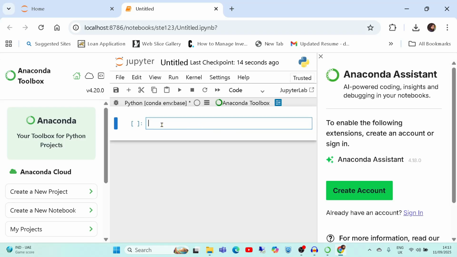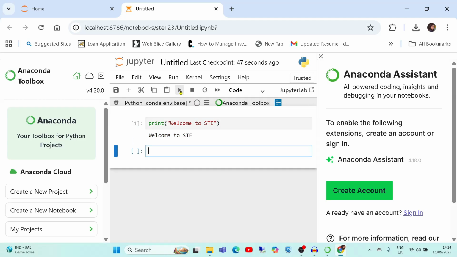And here you can type your simple Python commands. So here just I will give one simple print statement. Print welcome to STE. To run this command you can use this run option. So it is showing the output here.